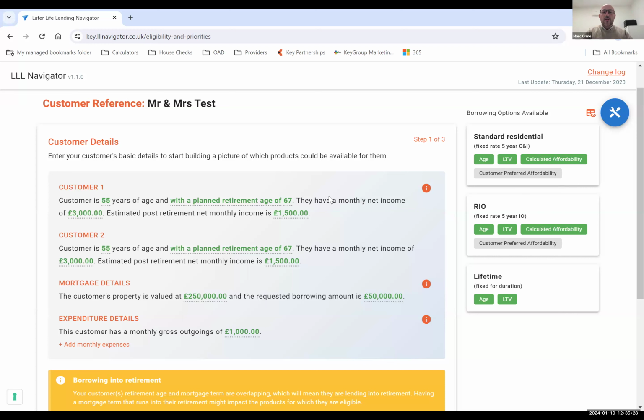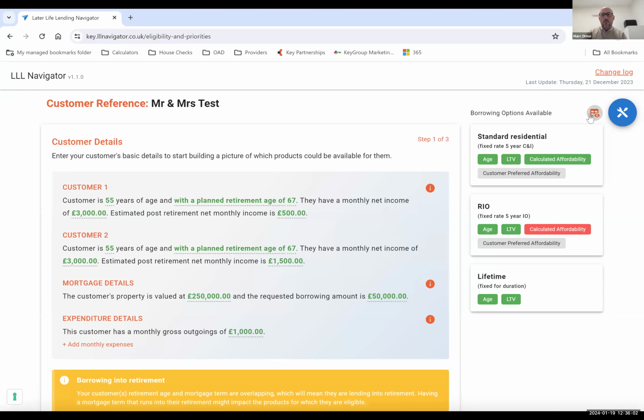What I'll do just for the demonstration is alter customer one's planned retirement income, and I will reduce that from £1,500 to £500. Okay. One of the things you'll notice now is on the retirement interest only mortgage, this has changed to say that from an affordability point of view, a retirement interest only mortgage is unlikely to be available based on that affordability piece.